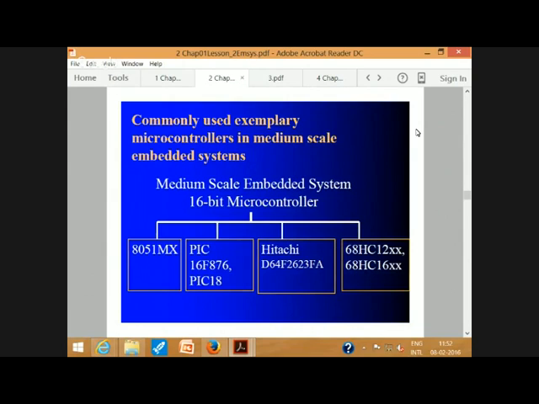Then when we go in for a medium scale embedded system, we go in for a 16-bit microcontroller like the 8051MX family, PIC16F876, PIC18, Hitachi D64F2623FA, 68HC12XX, 68HC16XX. So these are used in medium scale embedded system design.